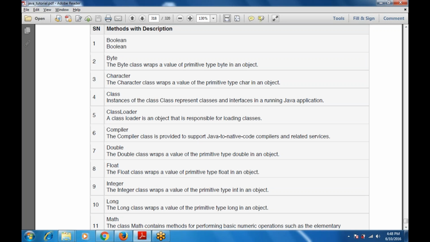Next part is a double. This class wraps a value of the primitive type double in an object. Wrap means again combining. This combines a value of the primitive type double in an object. Then float. This wraps a value of the primitive type float in an object. Yeah, this is the data type. So whenever we are using decimal points, we are using the double type. Then float, again using the point, that is a decimal type.